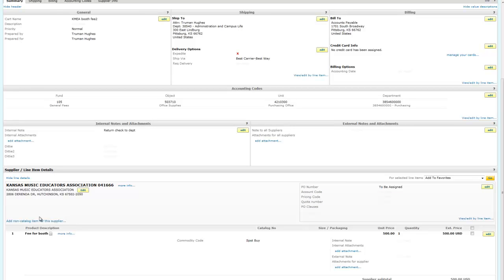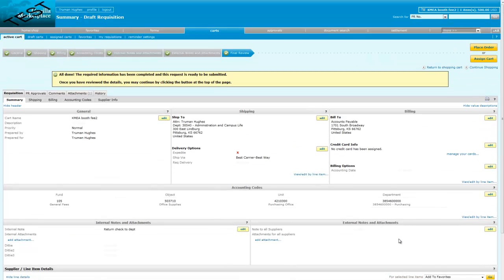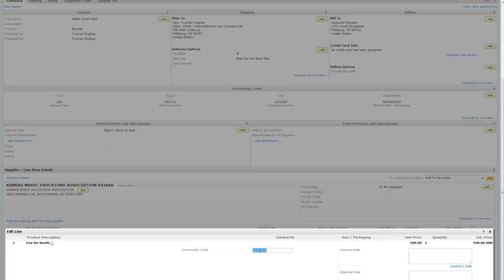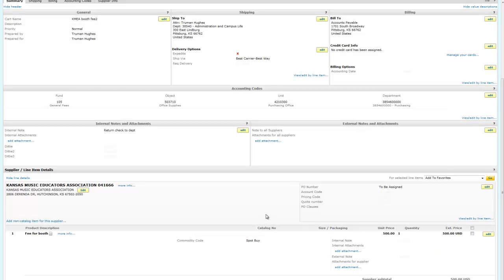Our next box is the product description. It gives us a description of the item that we're purchasing and a price. The other way that we can split funding is at the line level. At the line level, we're able to split funding by either the percentage of the price, or you can also split funding by the amount.